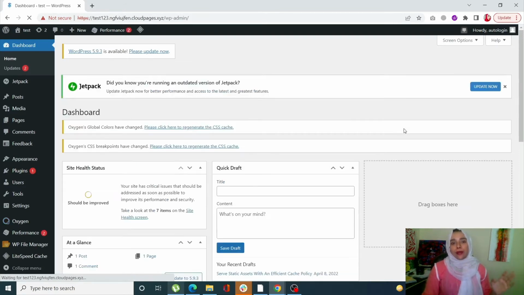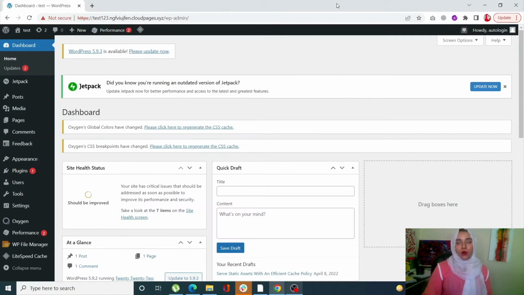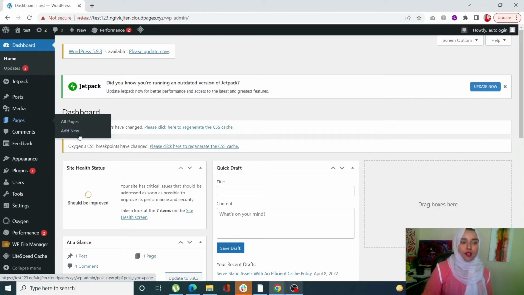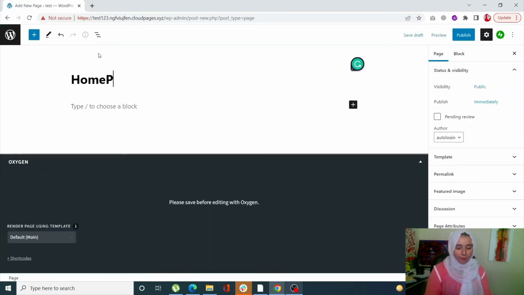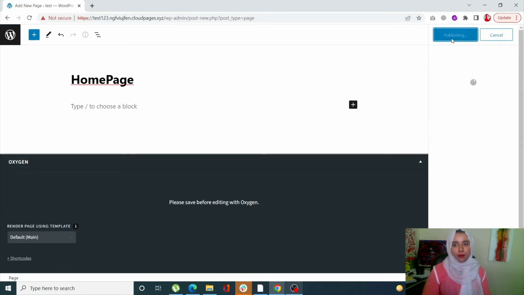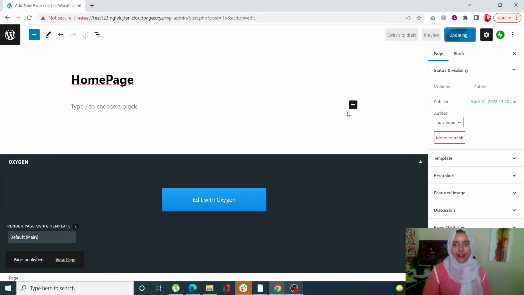Okay, so our template is done. Now we can start adding our pages. So go into pages, click on add new. First of all, we'll need our home page. Once we do that, publish it, done. Update it once and you'll be able to see edit with oxygen over here.